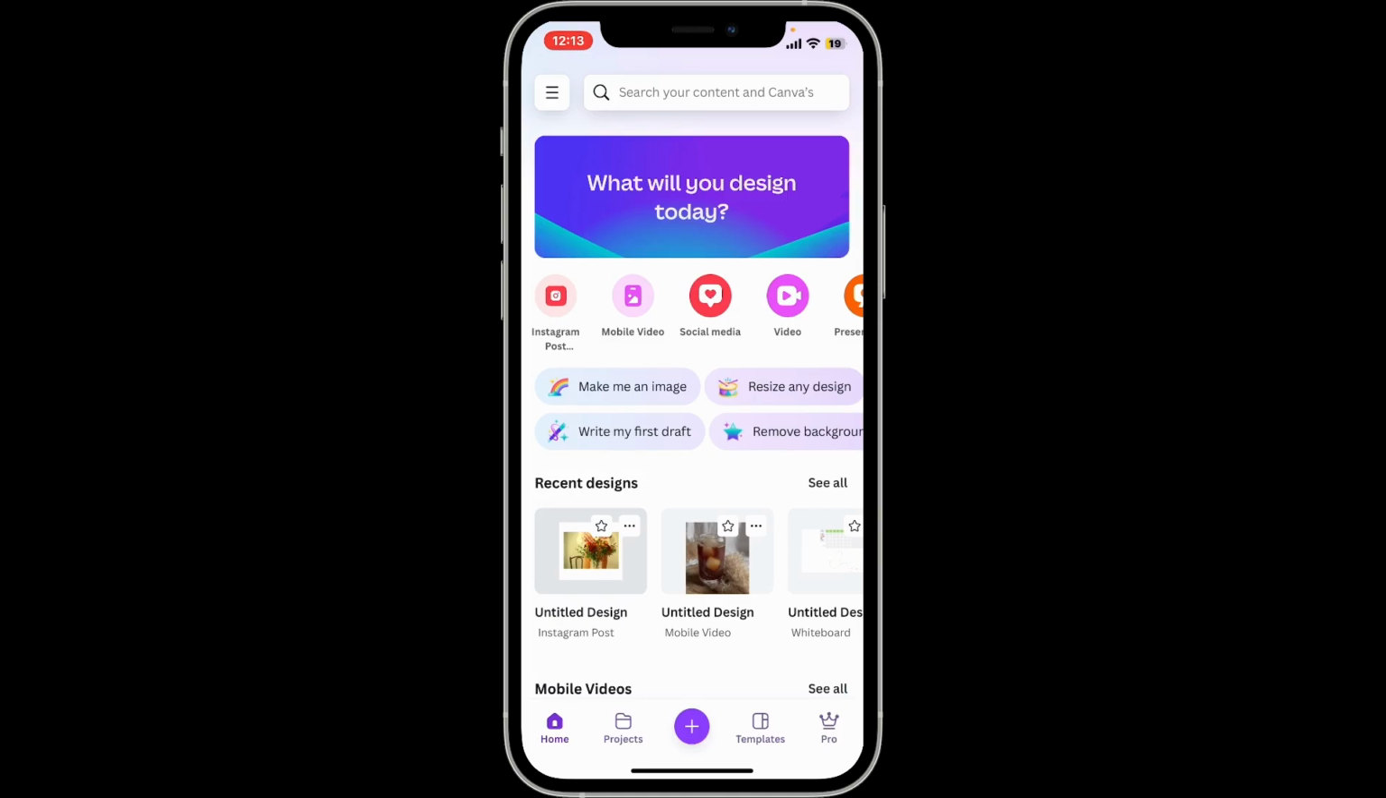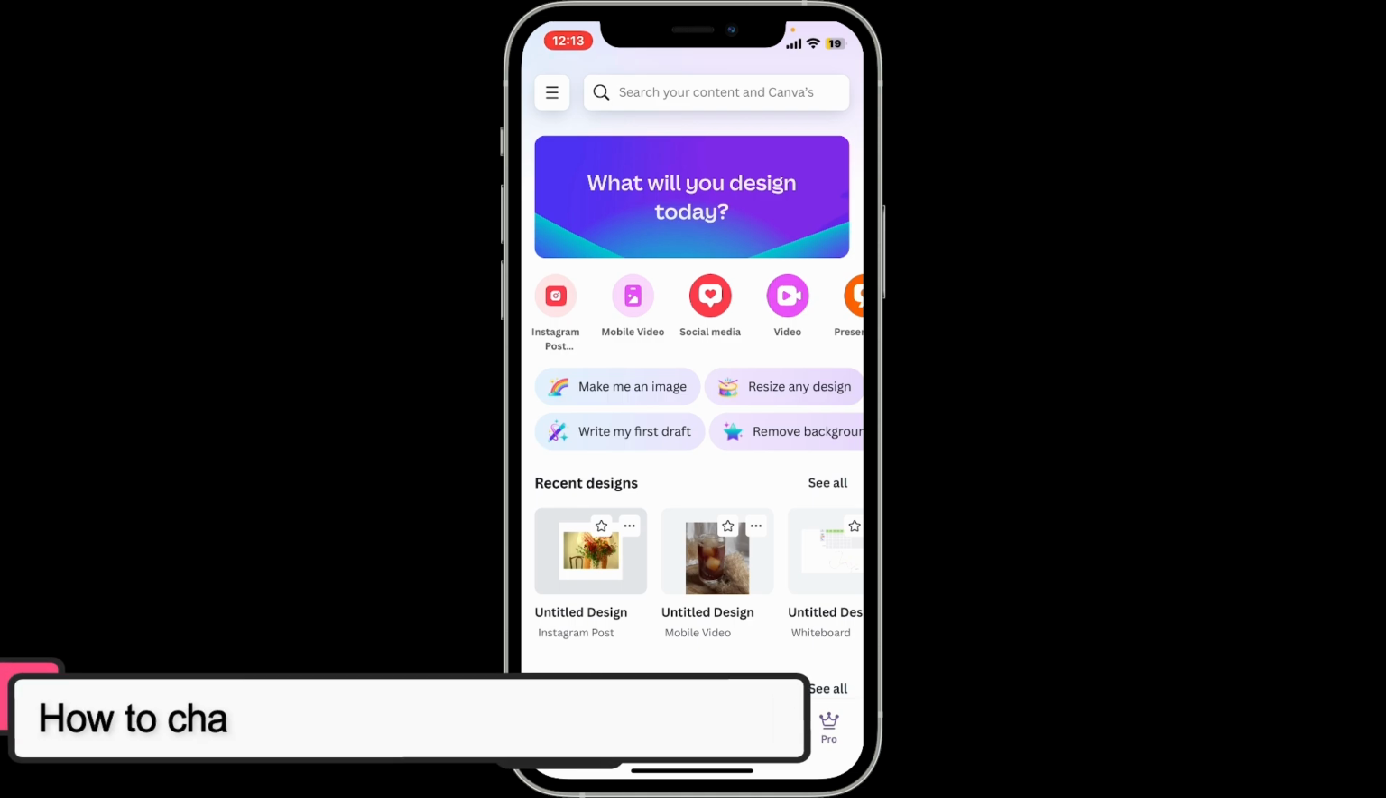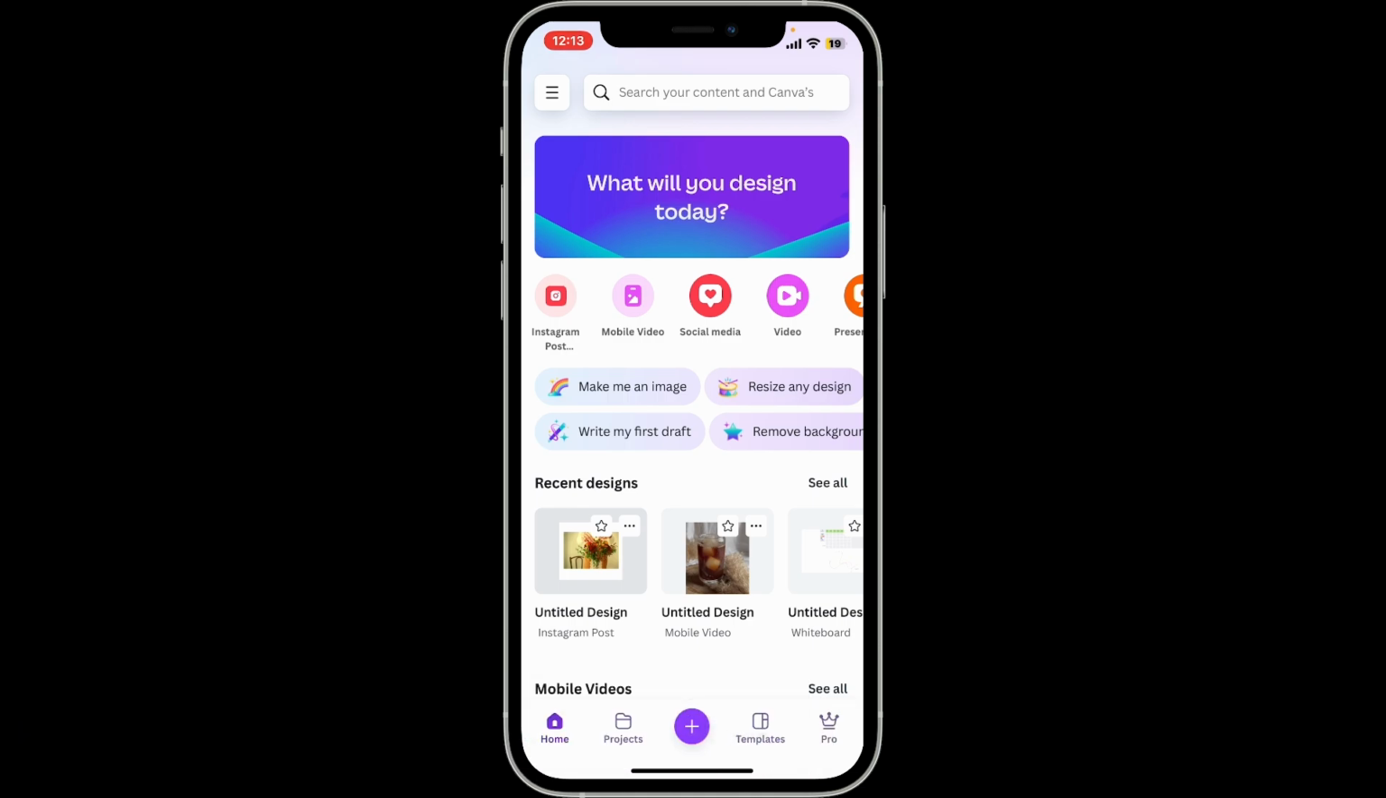In this video, we will be learning how to change page orientation on Canva application. To change the page orientation from portrait to landscape or vice versa in Canva, follow these steps. Open your Canva application on your mobile device and log into your account. Now open up your existing design in Canva or create a new one.